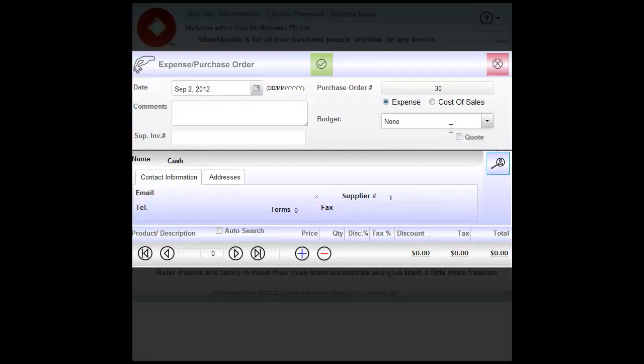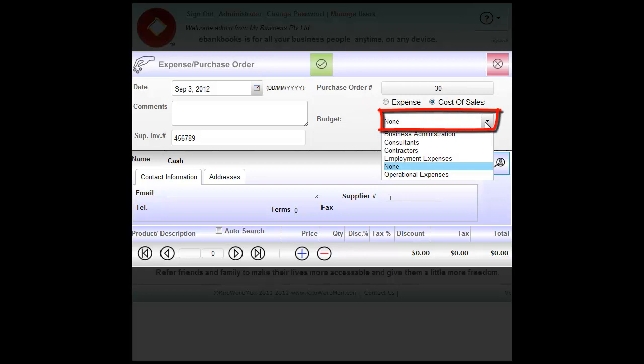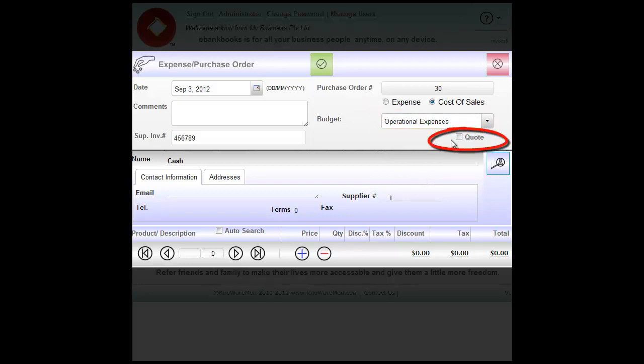This opens a form which you need to fill, starting with date, invoice number, that's optional, or for your records. Here we need to specify whether this is expense or cost of sales. You need to select a budget category, and you may tick the quote checkbox if this is a quote.